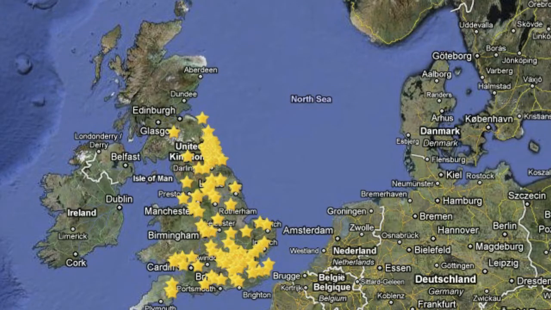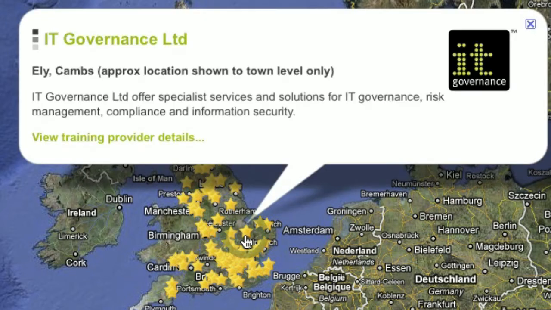So the way we've set this map up initially is to look at the towns where our training providers are based, and we've set the initial points round about the town centre of those towns just to get people started. If I click on one of these, you'll see that you get a pop-up. Basically tells you which training provider is based there, a little bit about the training provider, and you can click through for more details, which then leads to the training provider page and onto the courses, etc.